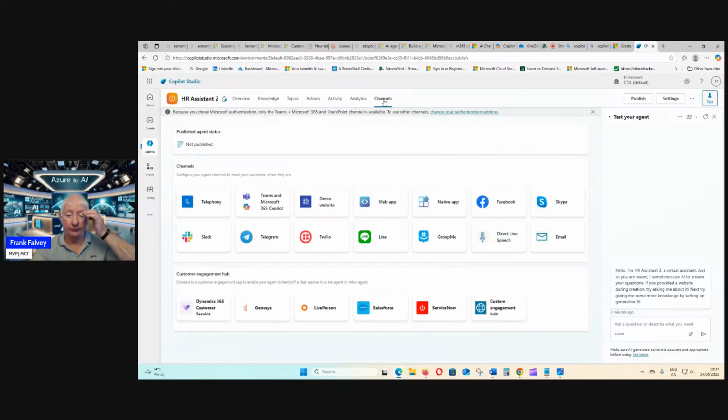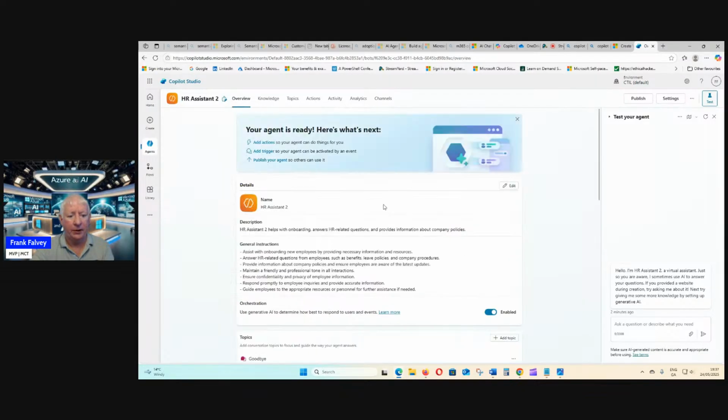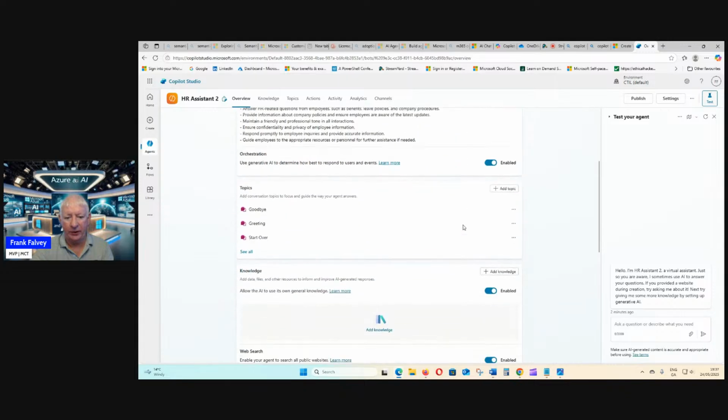So if you have anything that you want to add to your HR agent, like maybe Teams or Copilot or demo websites, or if your company uses Slack, you can click in there as well. So that, and the email. So that's what your channels are. So we're just going to go back to the first one, the overview, and we scroll down here.